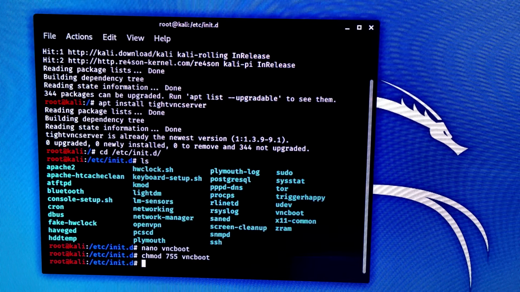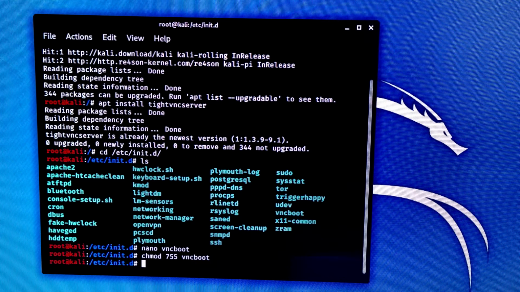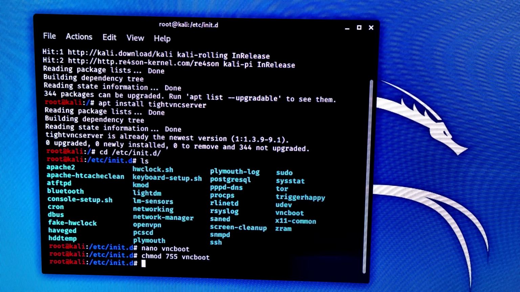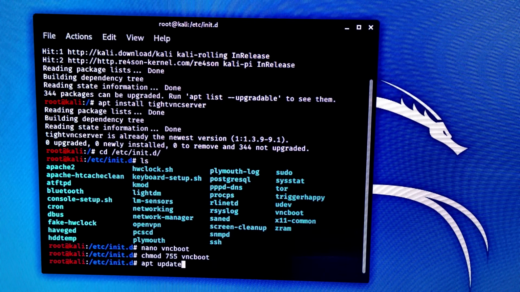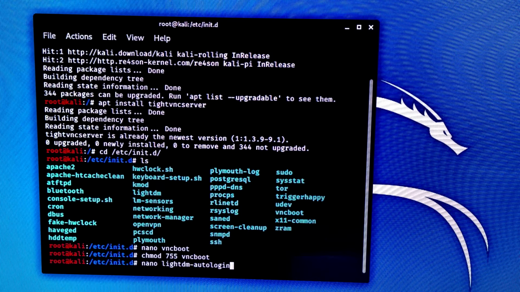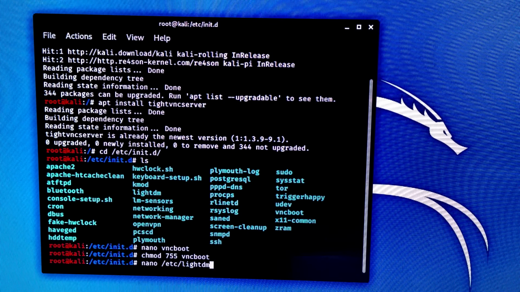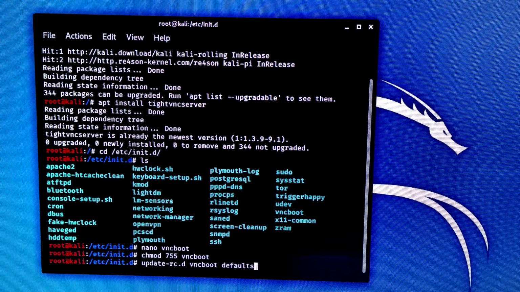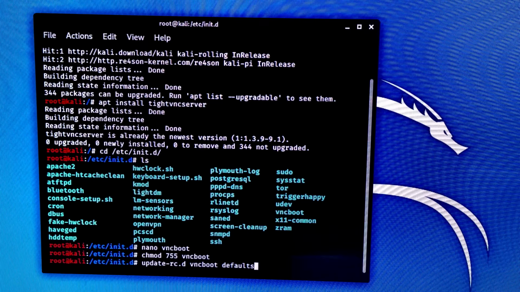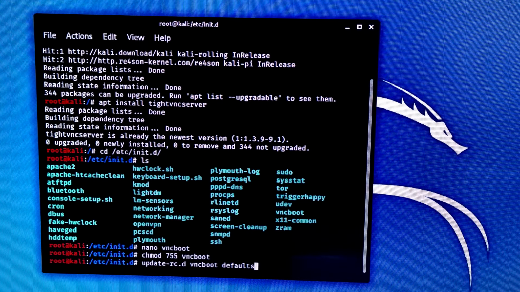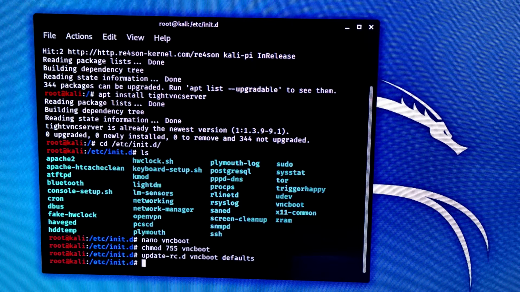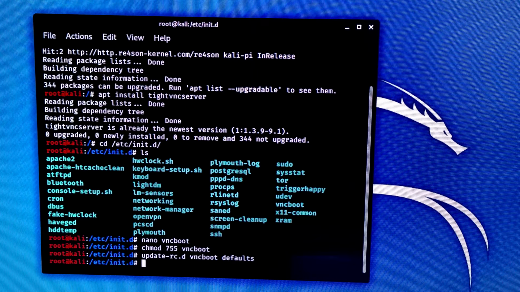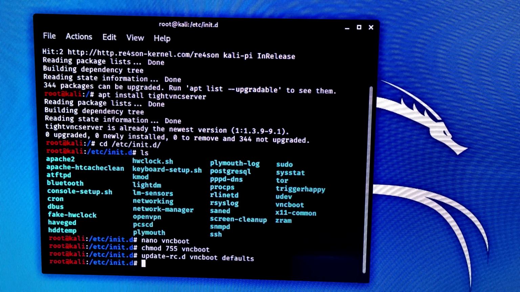Okay, the next thing we want to do is ensure that tightvncserver starts when we start up our machine, right? So, like I said, I've already done these files, I've already done this, so I'm just going to tab up, but we would do an update-rc.d vncboot defaults, right? That's the command. So we would run that, and then we're golden. Now we can reboot this machine, and tightvncserver will start up when Kali Linux starts up.